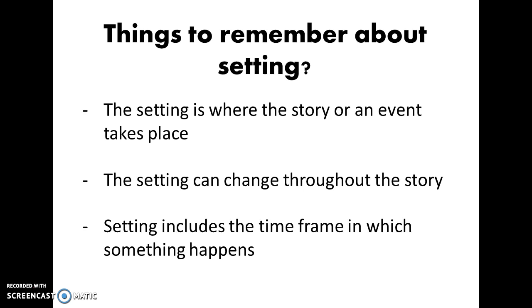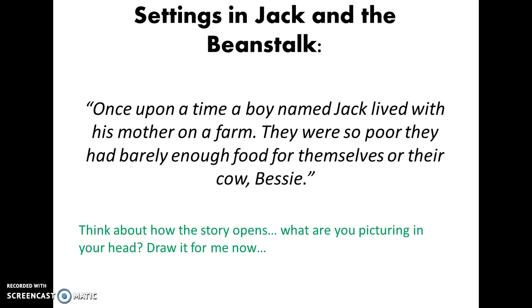So we already read Jack and the Beanstalk, but I'm going to reread some certain passages, and we're going to take a closer look at some of the settings in Jack and the Beanstalk. So what I want you to do right now is close your eyes, and as I read, I want you to picture what the author is saying in your head and see if you can get a really good picture. So everybody close your eyes and listen carefully.